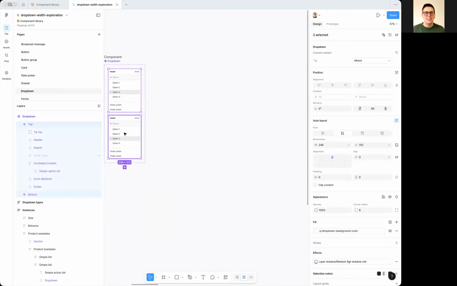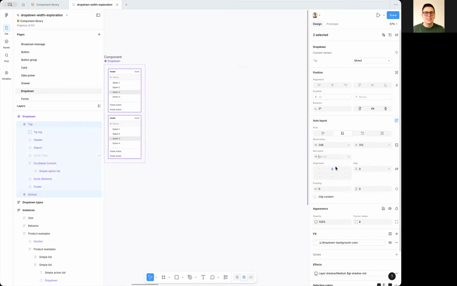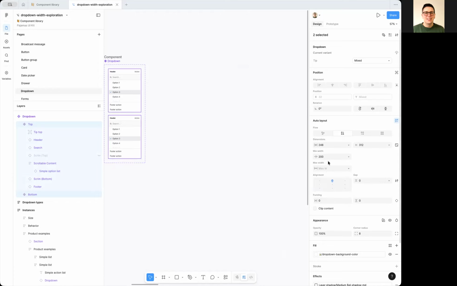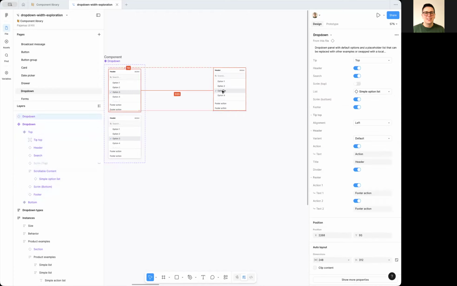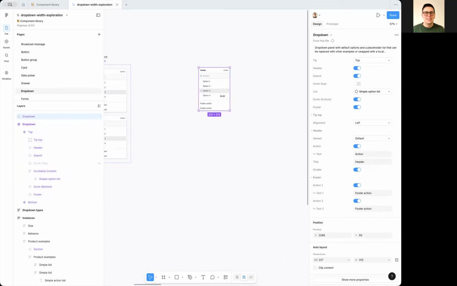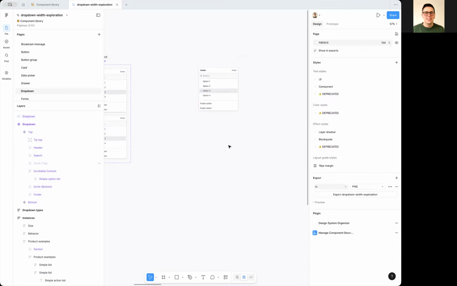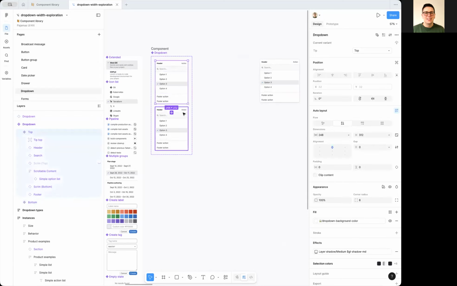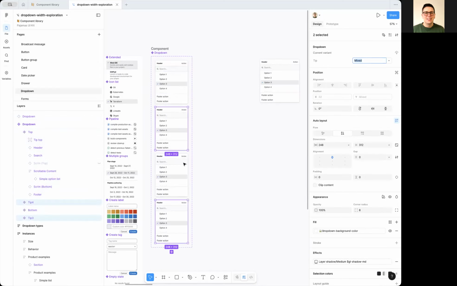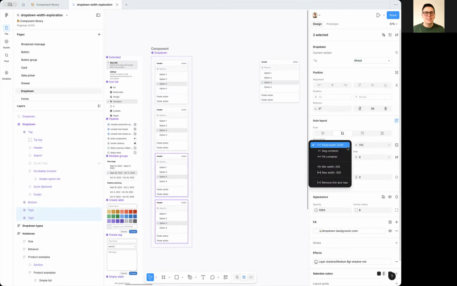Another way we could do it is by giving these constraints. So we could give it the min width of whatever it is, let's say 200, and give it the max width of whatever it is, for example 300. And so then in this version, people in Figma can only resize between 200 and 300. And then have a deliberate duplicate which does not have the max width.